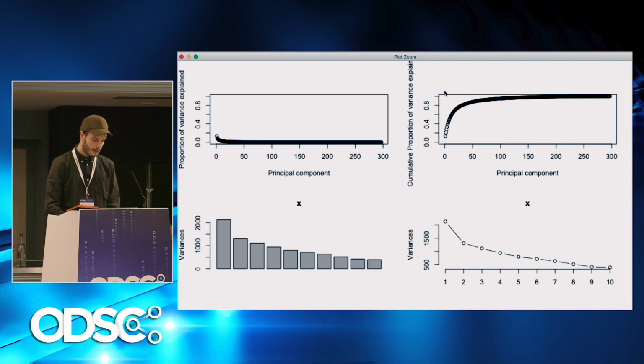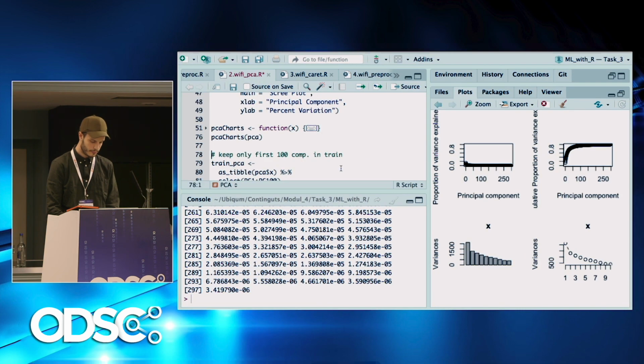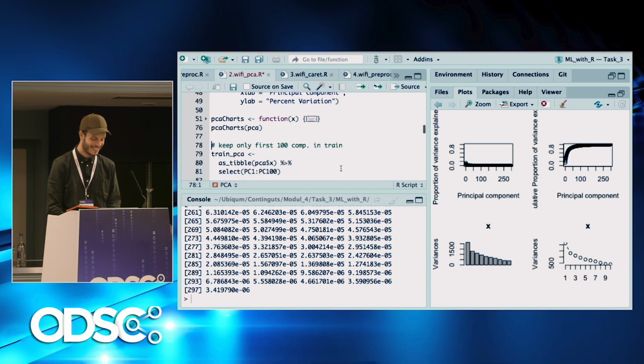This is the cumulative chart, the same that we were looking at before, but cumulatively. So we see that at 100 components, we are already explaining more than 90% of the variance. Exactly.